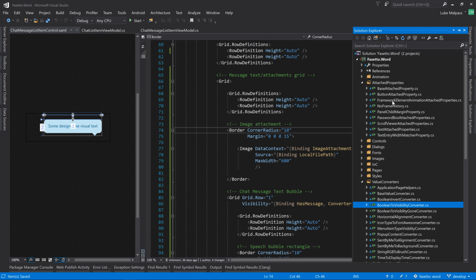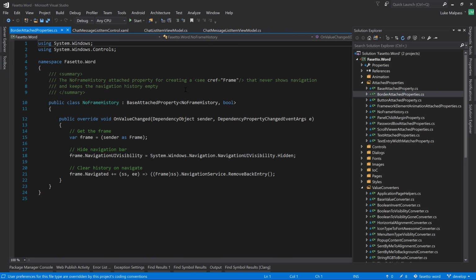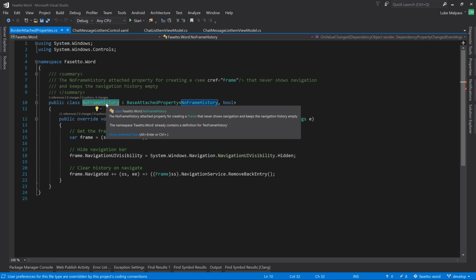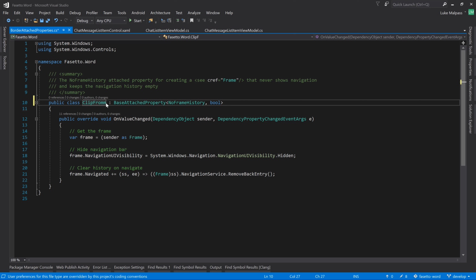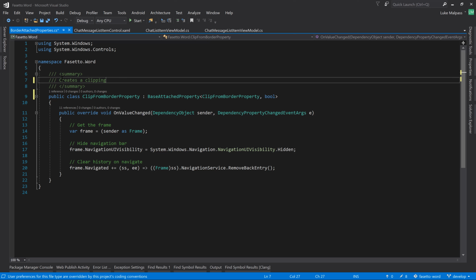So let's go to attached properties, copy and paste anything, and do border attached properties. And then in here we will call this clip from border property, which basically means create a clipping from the parent border. So we'll say creates a clipping region from the parent border corner radius.